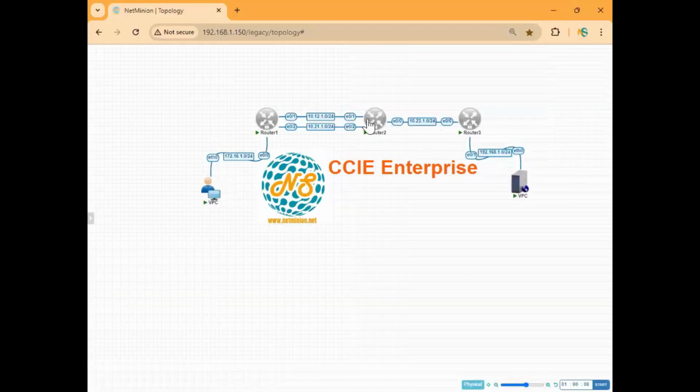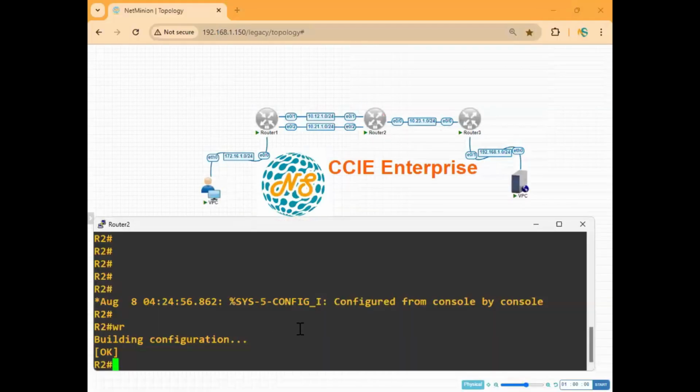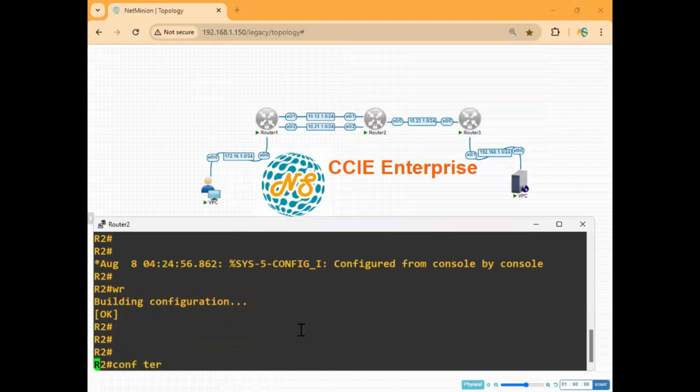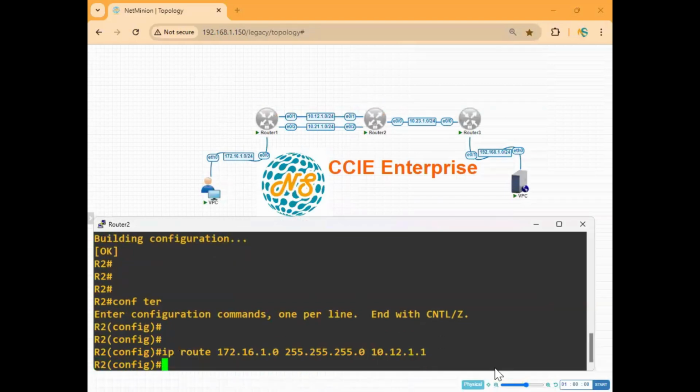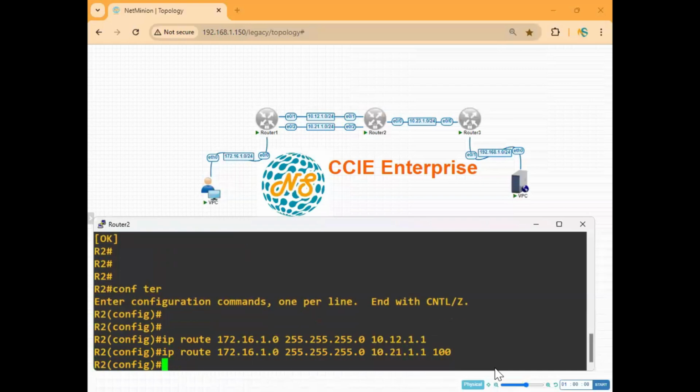Over here on R2, as I told you, I need to talk about this route 172. So I will say if you need to go to 172.16.10.0 with the subnet mask 255.255.255.0, you can go to 10.12.1.1. If you wanted to go there, you can have a second path also, but this time I am making the AD higher. I am creating a static route here, but with a different AD, which means I am creating a floating route.